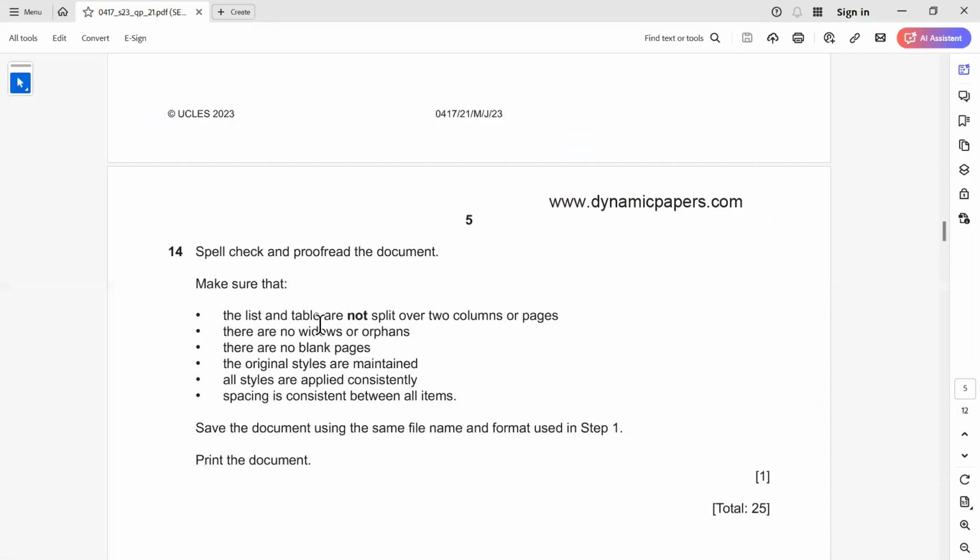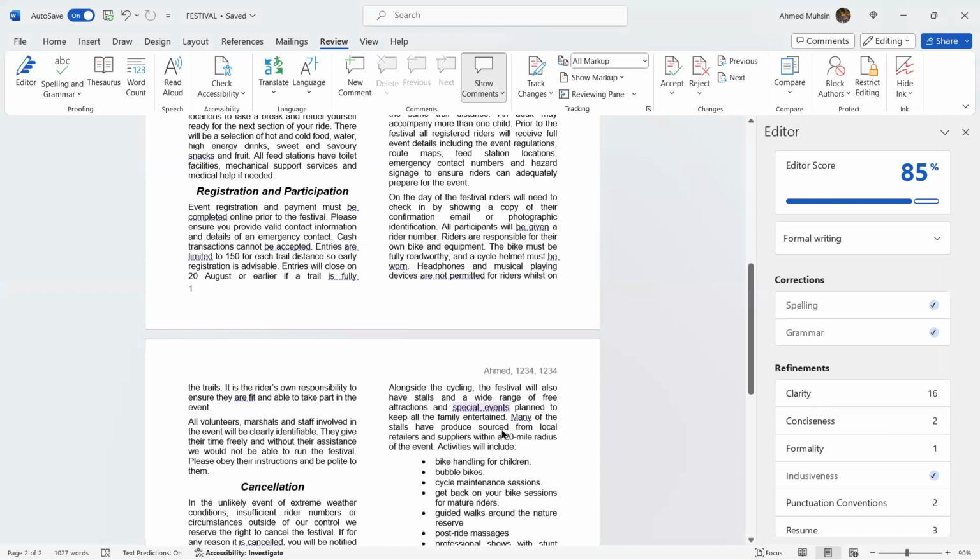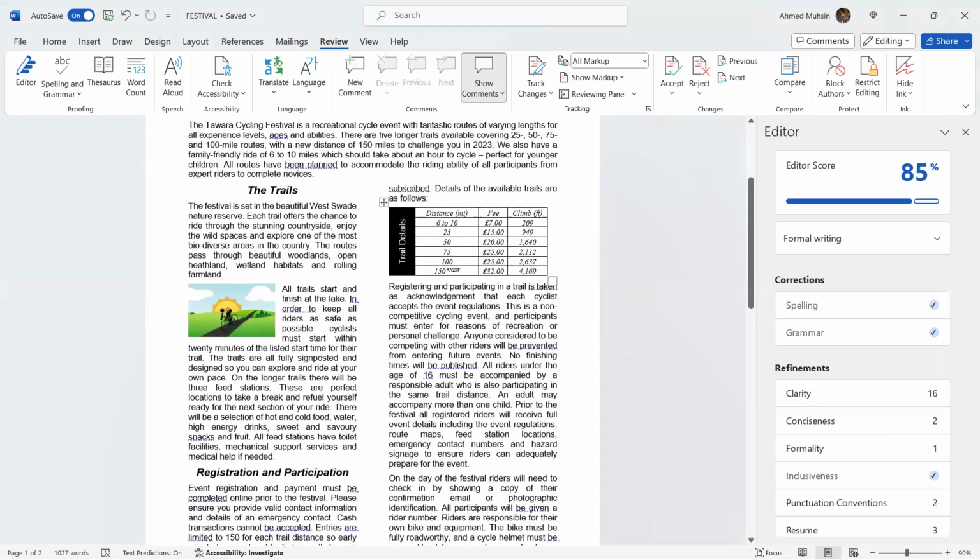What do we need to do next? Make sure that the list and table are not split over the 2 columns or pages. List and table shouldn't be split. No, the list is appearing fully here. The table is also appearing fully here. They have not been split.